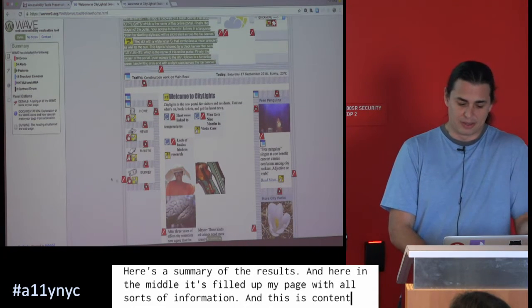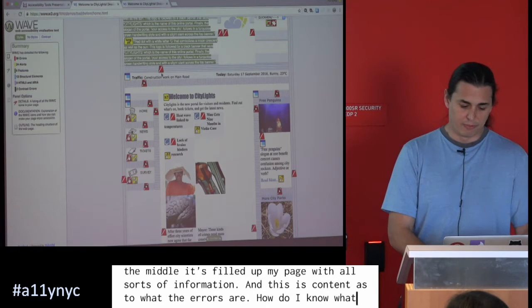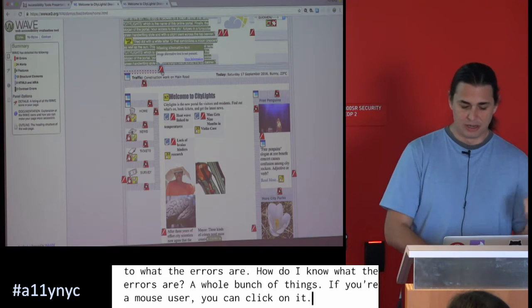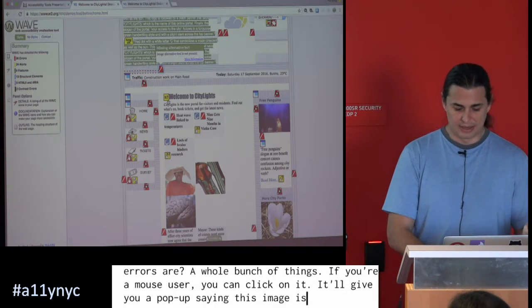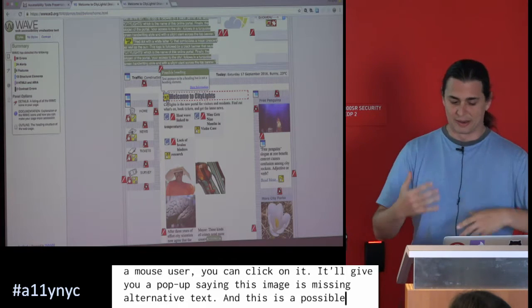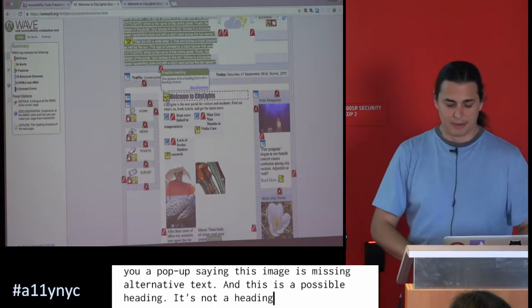Well, how do I know what these errors are? Just a whole bunch of things. Well, if you're a mouse user, you can go and click on it. It'll give you a little pop-up saying, oh, this image is missing alternative text. And hey, this is a possible heading. It's not a heading though, right? Like, this is a possible heading, gives you information about it.